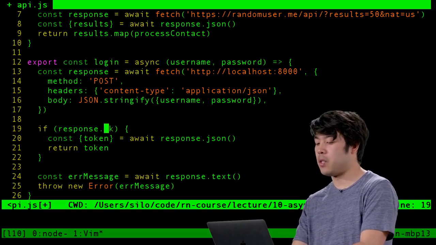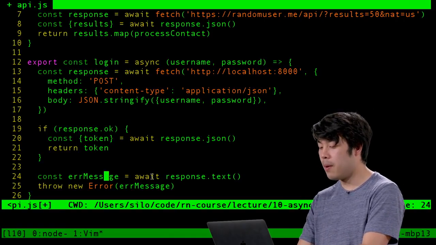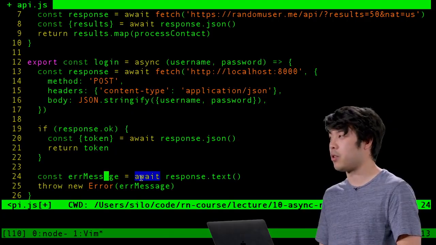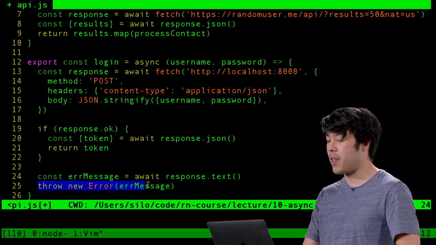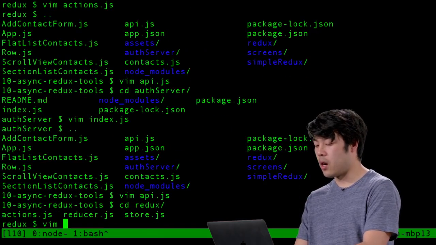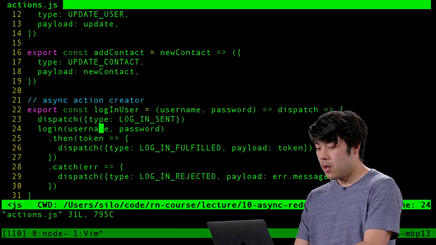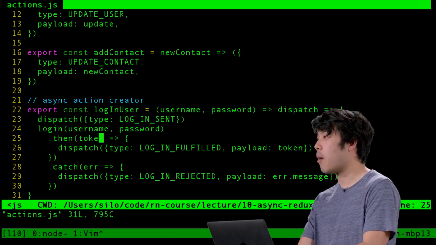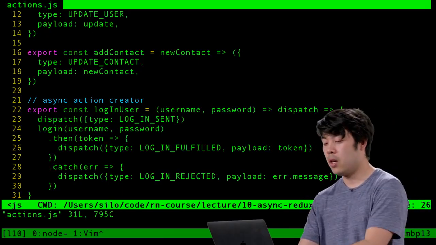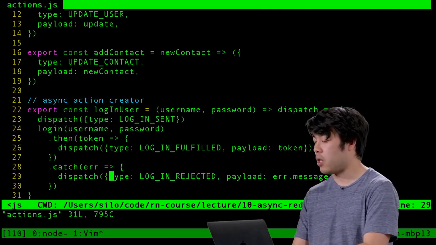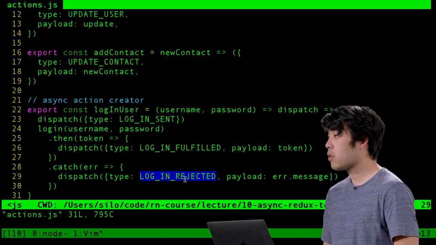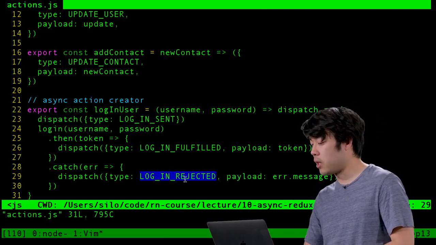And then if the response is not OK, we're going to grab the error message from whatever text comes back. And again, we have to await the response of that because it returns a promise. And then we're going to throw an error with that error message. And we go ahead and extract that error message back out in our Redux action. So down here, we try to log in. If we're successful, it's going to return a token, and we can dispatch login fulfilled with that token. If there's an error in that function, then we can extract the error message from that and dispatch an action of the type login rejected.